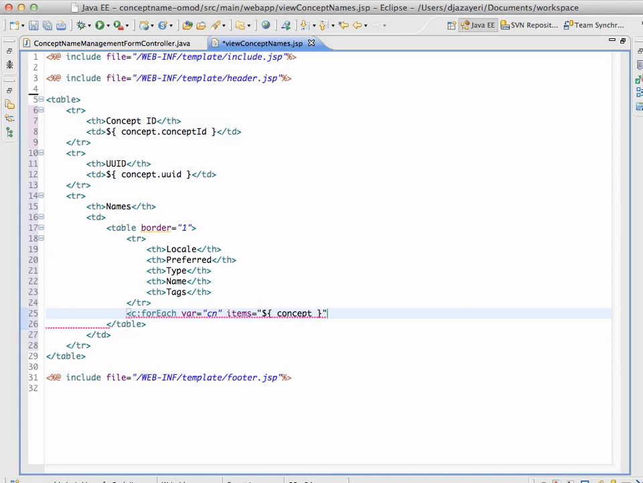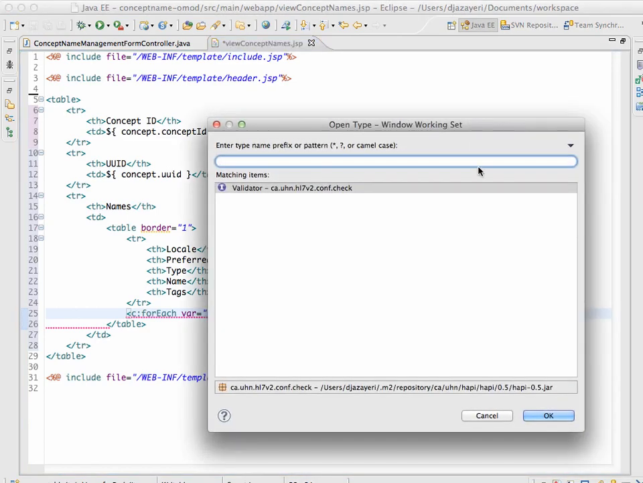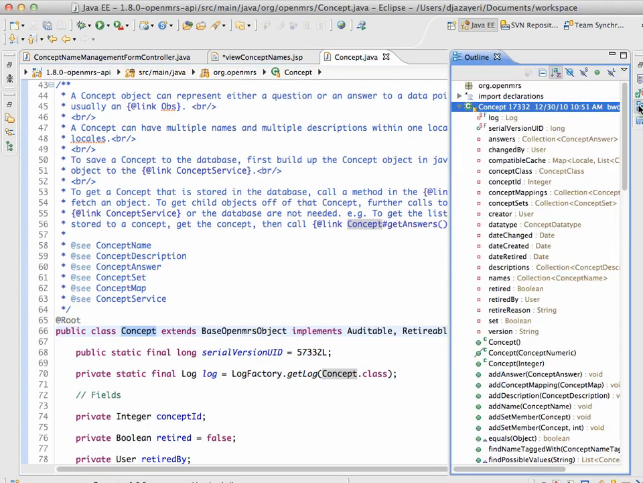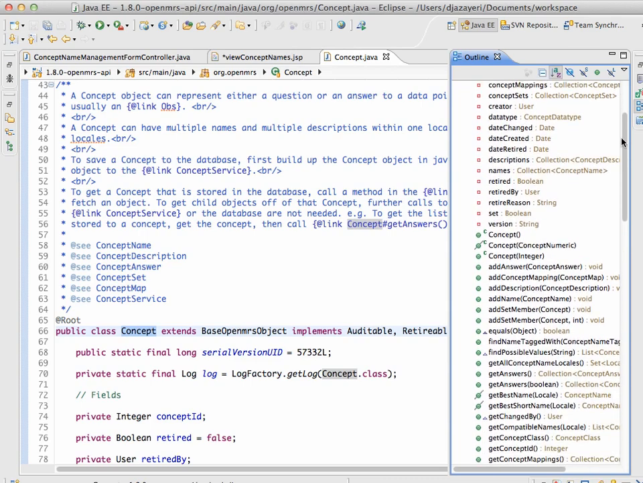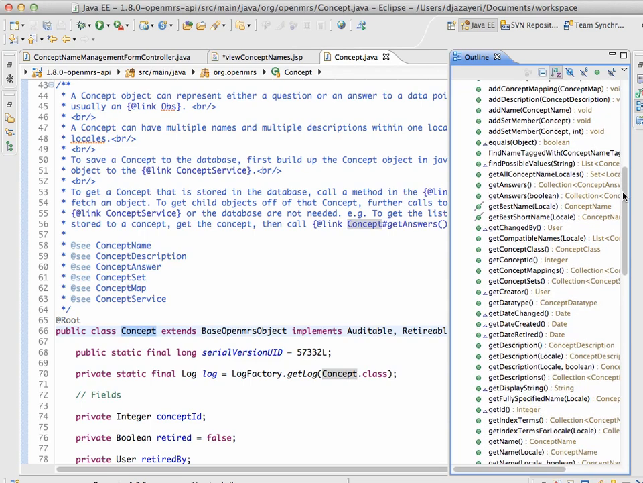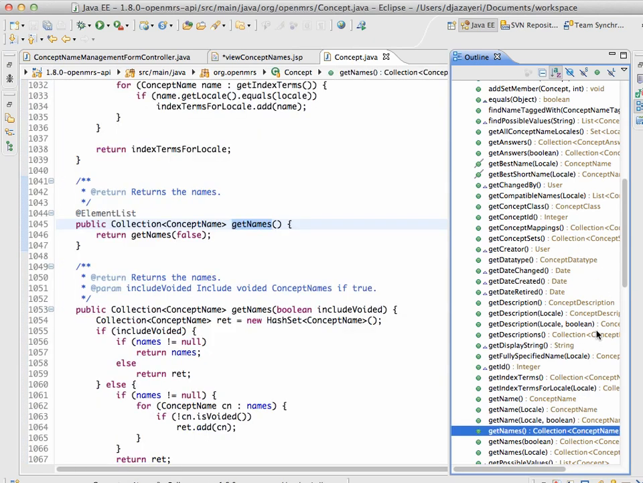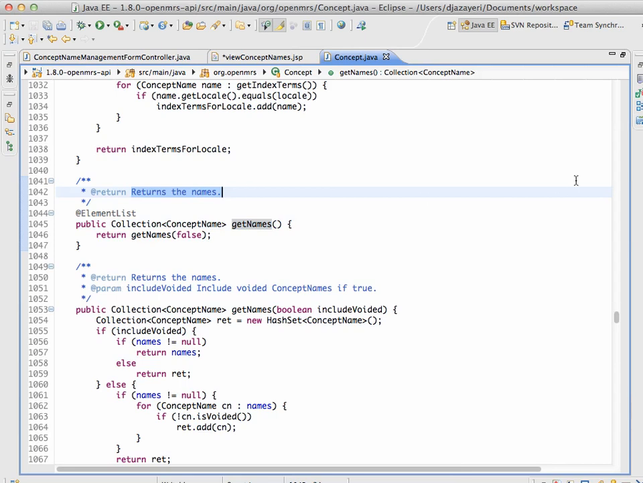I know there must be a property on concept that gives me the names of the concept. Now, I actually know that I can just say concept.names, but let's say that we're new to OpenMRS. I will open up the org.openmrs.Concept class, and I'm going to look over here in the Eclipse outline view and see what the getters are on this domain object. There's a bunch of them, but specifically in this case, I've got a getNames method, which returns all of the non-voided names. Actually, I'm surprised that that is not documented here in the Javadoc, but I know that this getNames method is going to return all of the non-deleted names.